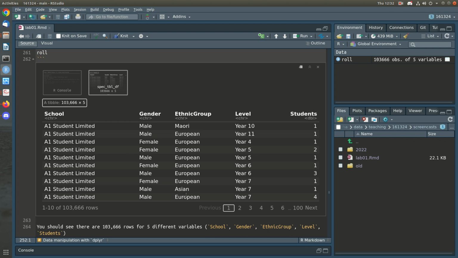We've got ethnic group, which contains a number of ethnic groups, and there's a separate category for international students, I think, in the ethnic group entry. We've got the level, which is the year level of the students that we're describing, and then we've got the number of students. So each row is not representing a student, it's not representing a school, instead it's representing the number of students at a particular school that are a particular gender, ethnic group and level combination.